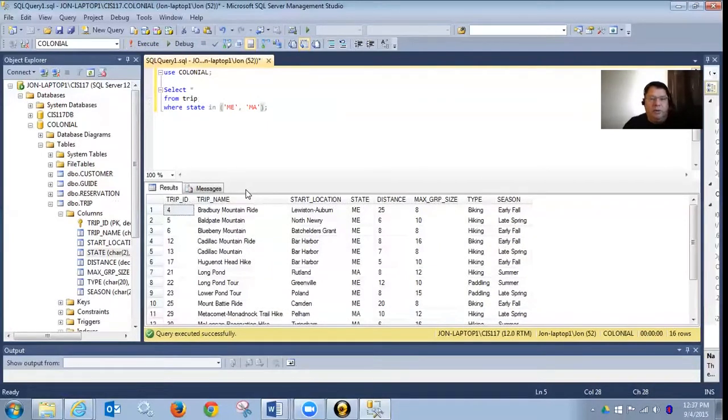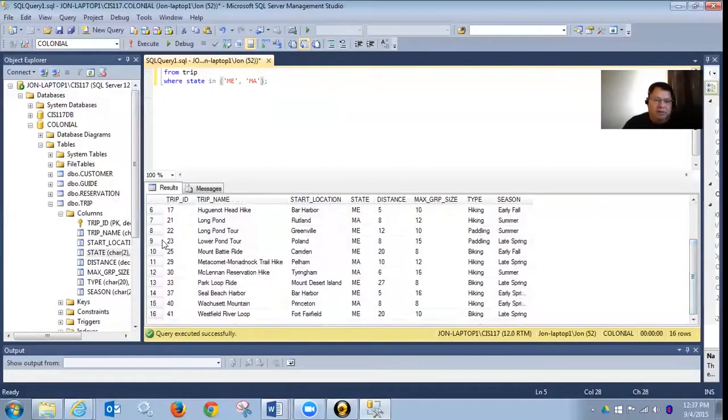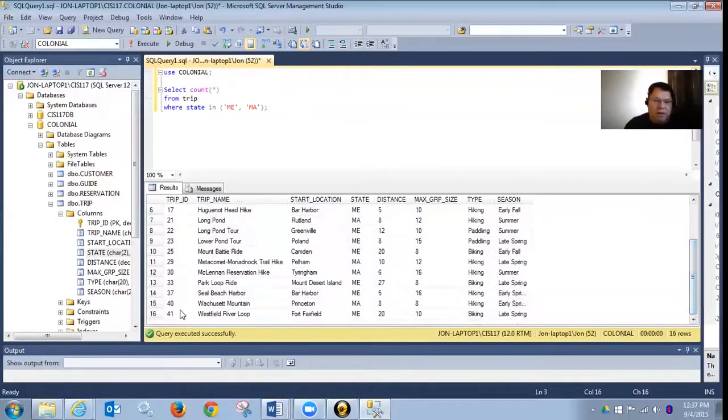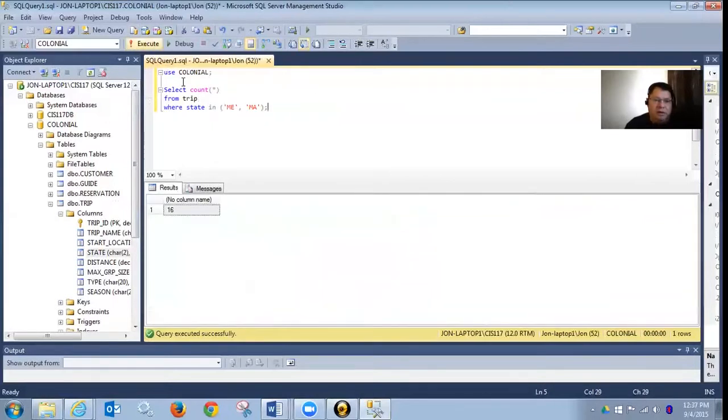Okay, so there's the trips that are in Maine or Massachusetts. And if I scroll down to the bottom, I can see that there are 16 rows returned. But in order to get the query to do that for me automatically, we need to use that count function again. And we can see by the detail that we ought to have 16 rows returned. Let's see if that is the case. Ha! Love it. All right, moving on.